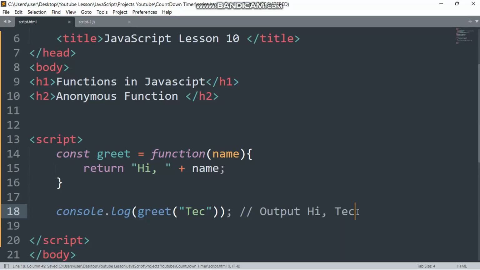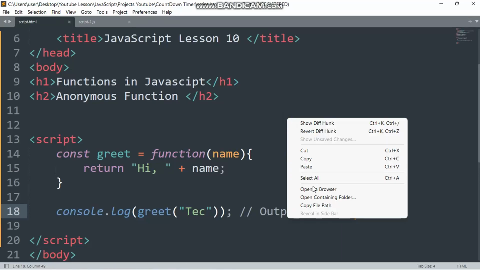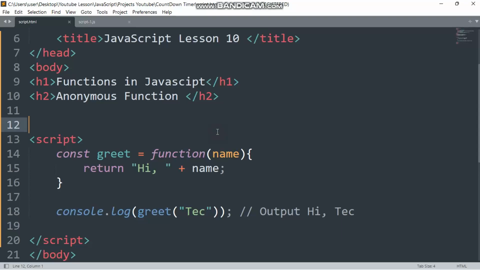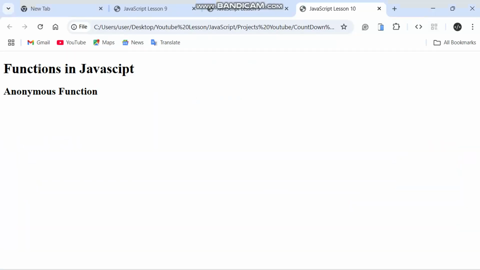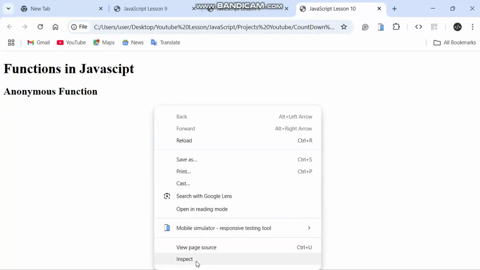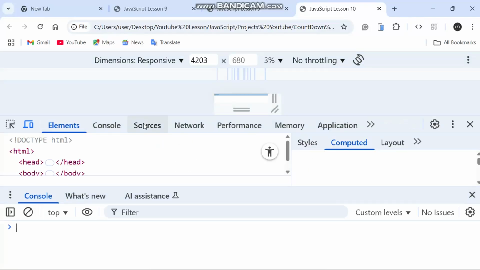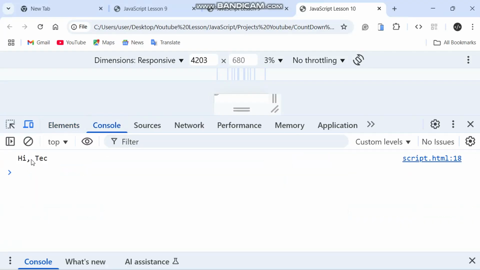If we run this in our console.log quickly, guys, we'll just run this. We say functions in JavaScript, we are treating anonymous functions. Refresh it, come here, inspect it, we come to console, and we see hi Tech.